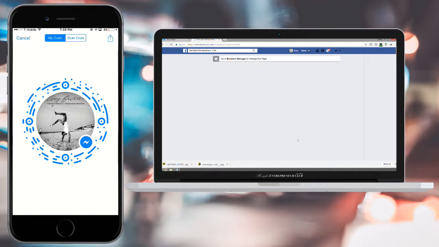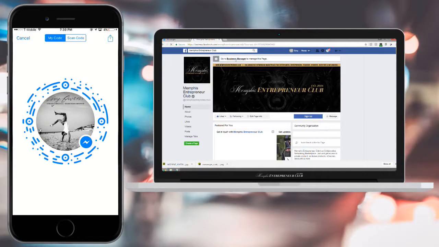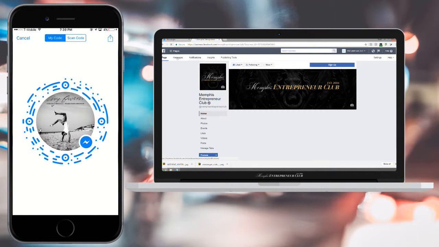Of course, I use Business Manager to manage all of my pages that I run advertisements to. So I need to click on the Business Manager. Then I need to click on the Messages tab in the top corner once the page loads. And then what I need to do is click on that information again, so that I can download the messenger code for Memphis Entrepreneur Club.